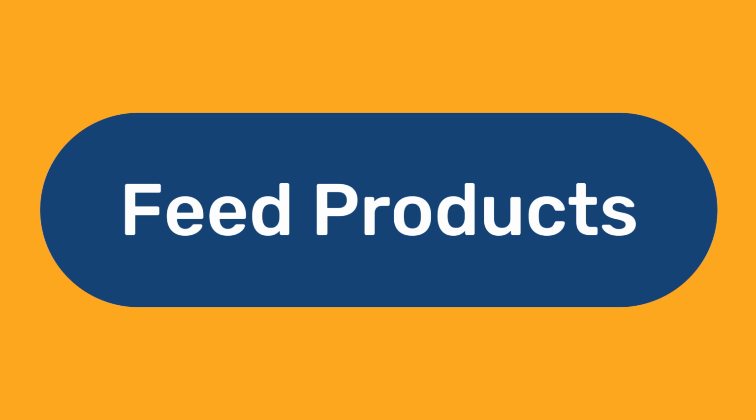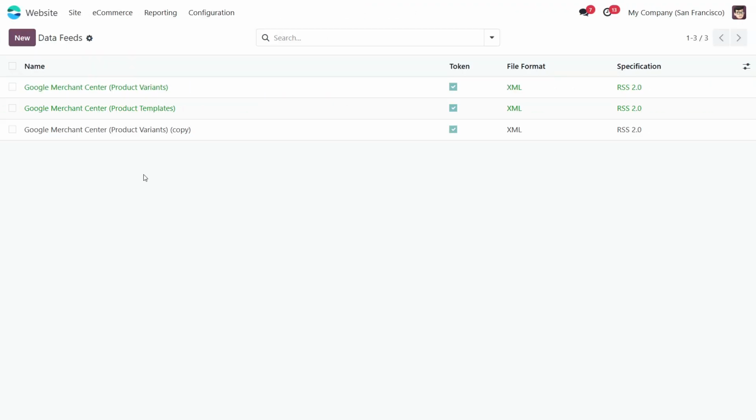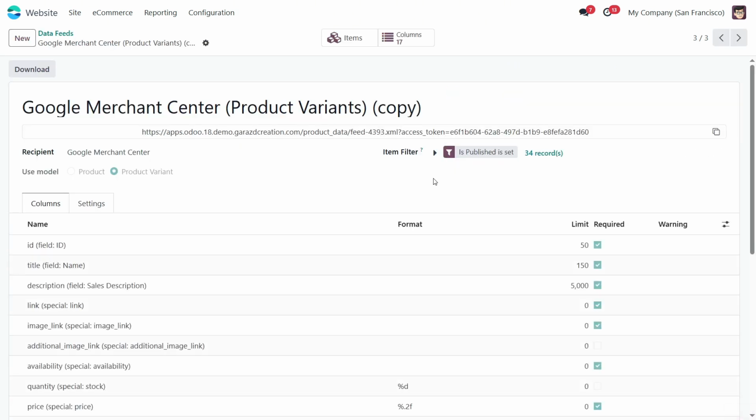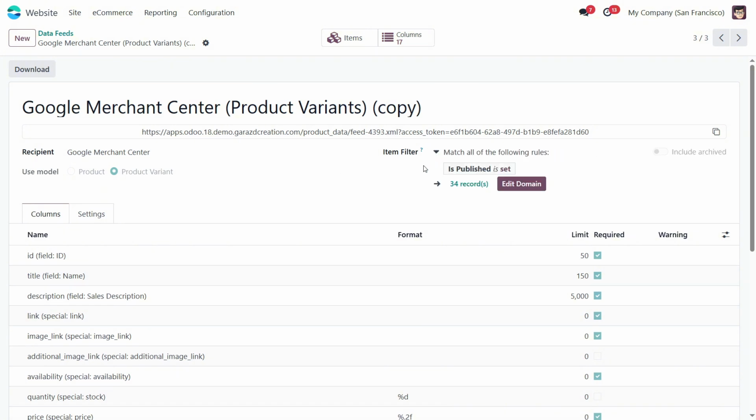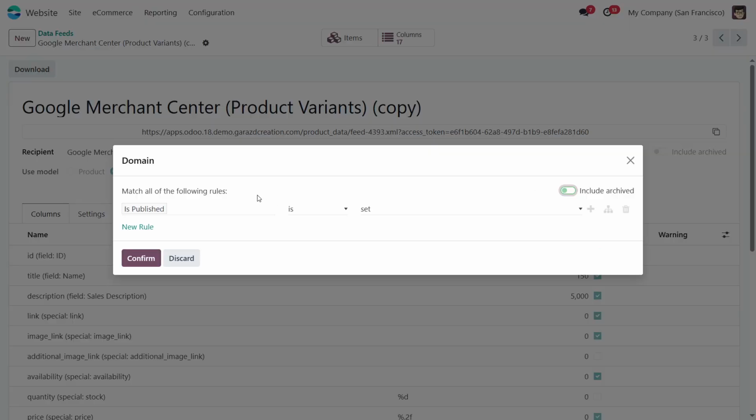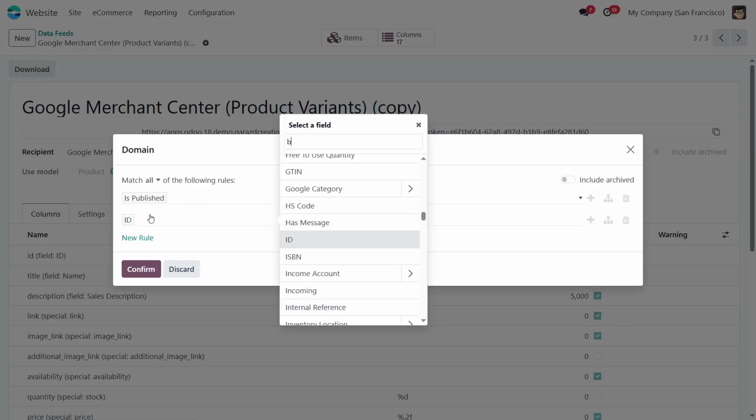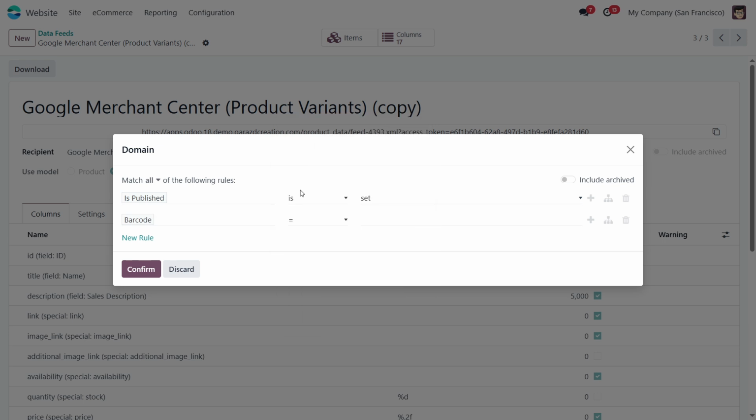Feed products. The next step is to define a list of products for the feed. You can set the defining characteristics of your products to come to the feed using the Item Filter option. Click on Edit Domain to add your product filter conditions. For example, you can specify that only products with a barcode should be included.